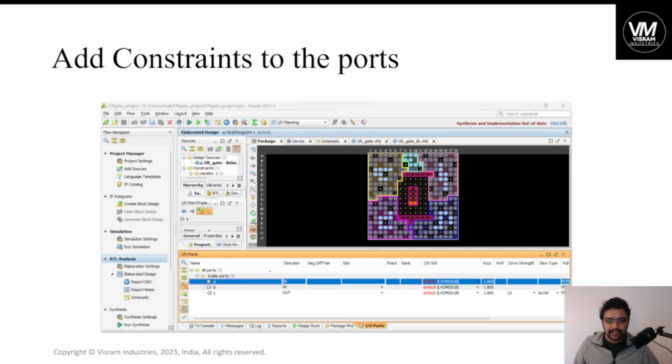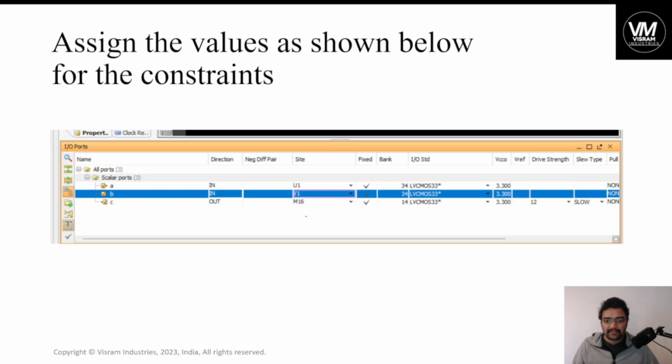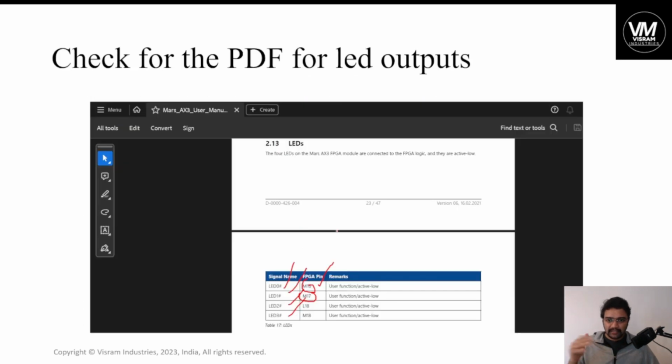So come back to this after you see the data sheet. Come back to the port C out direction and you need to mention the site which one you need to use. So that will be declared as M16. See, in this site you need to mention M16. Got it, guys? Go through the data sheet, check the LED section, because we need to use it, and you need to mention the FPGA pin that is designed.